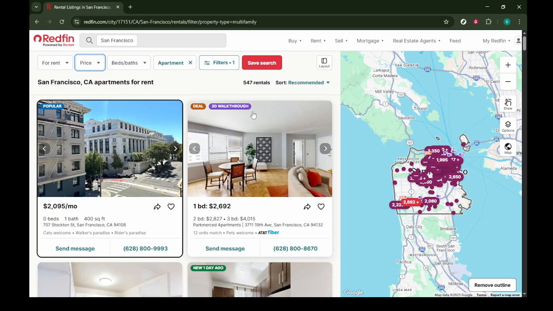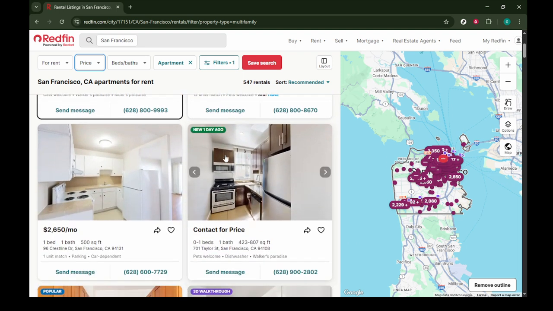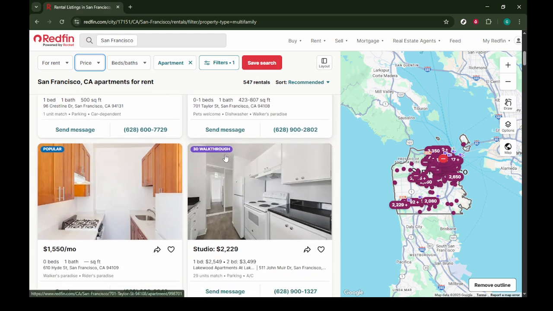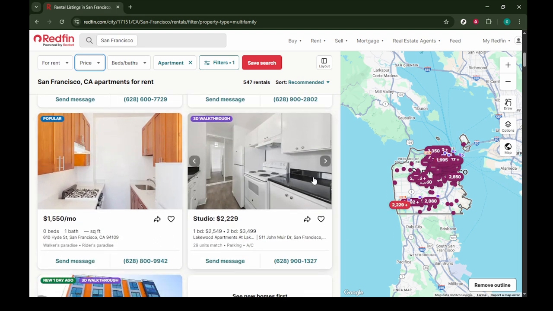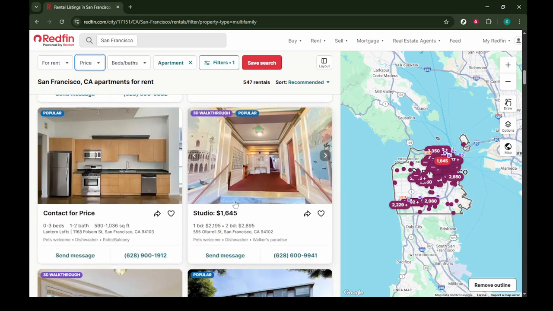Once you've selected your filters, Redfin will display a list of available rental options that fit your criteria. You can click on any of the listings to see more detailed information, such as photos, property descriptions, and contact details for scheduling a viewing. This easy-to-use platform makes the process much more efficient and helps you stay organized during your rental search.